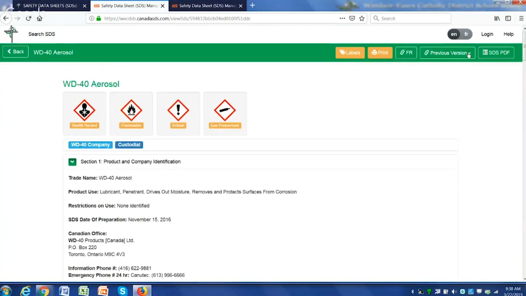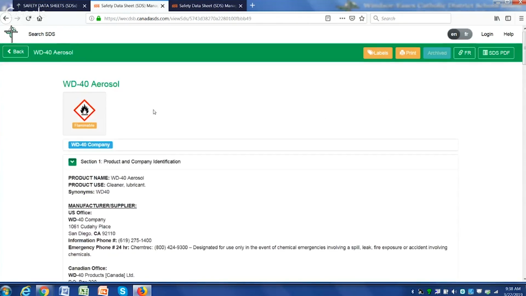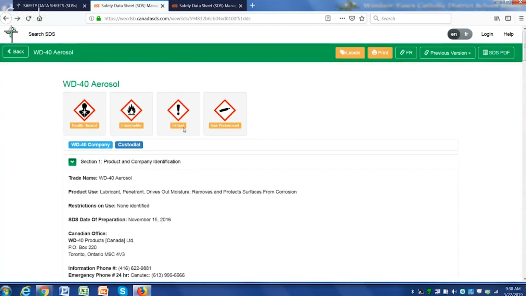I can also view previous versions. So let's say I've got a much older version of a product, and potentially if the formulation has changed, you can actually go back and look at older SDSs. So if I go back, you'll see in older SDSs, they just had to be marked as flammable. But now in the newer SDSs, there's actually more hazard symbols under WMIS 2015 for WD-40. So you can easily go back and view previous versions of SDSs at any point in time.